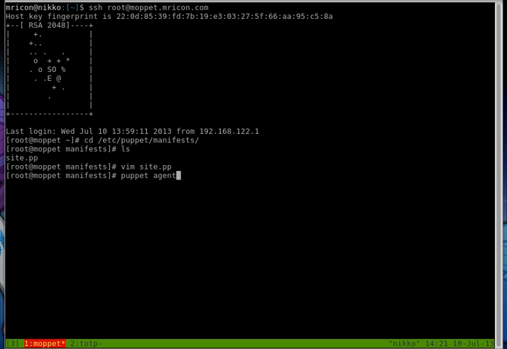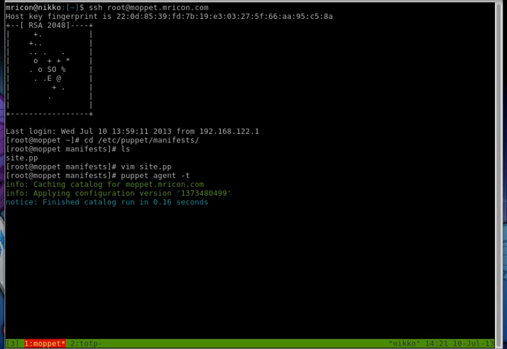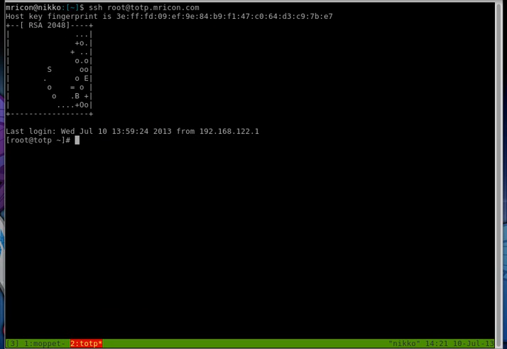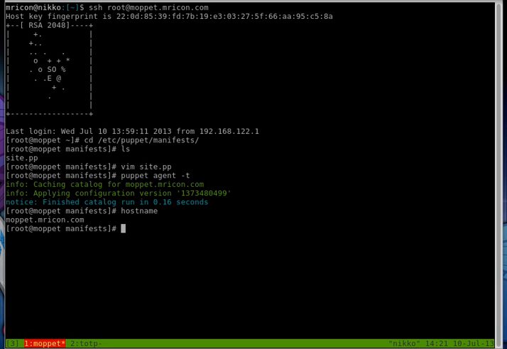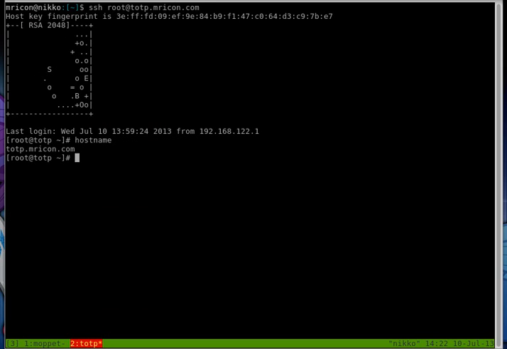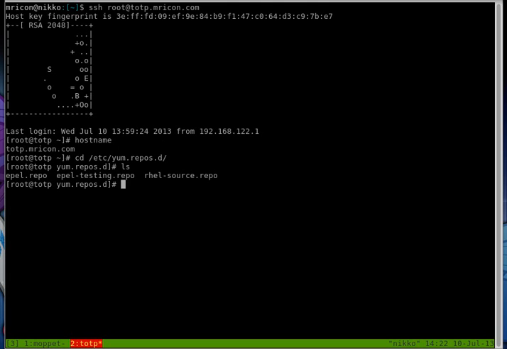And if we're on Puppet, yeah, that's all good. Let's get to the TOTP server. That's totp.mricon.com. That doesn't really exist. It's just dnsmasq magic. Let's just do the hostname. muppet.mricon.com is the Puppet server. totp.mricon.com is a freshly kickstarted RHEL 6.4 minimal install, with the only thing added to it being the EPEL repository, epel.repo, and that's very basic.